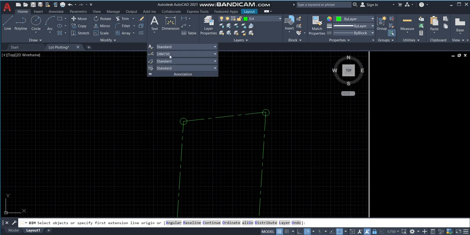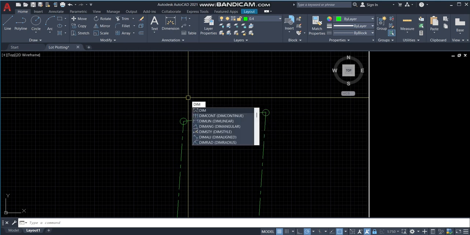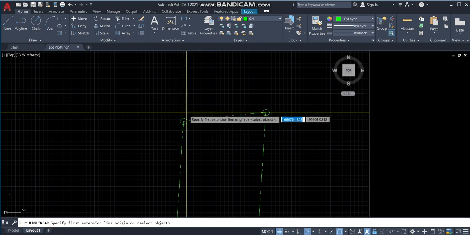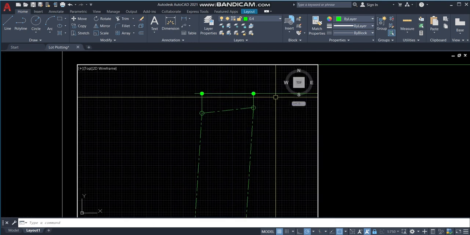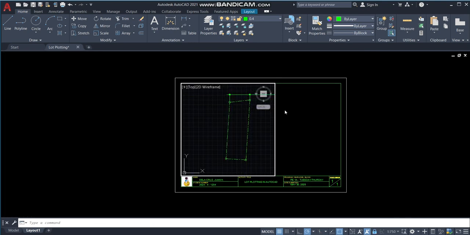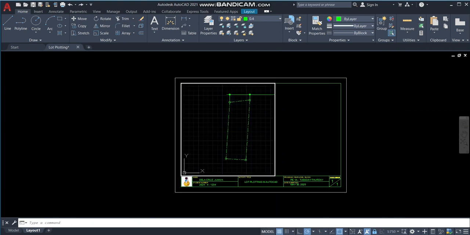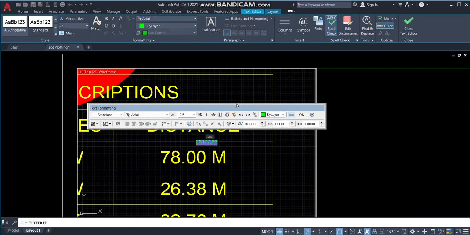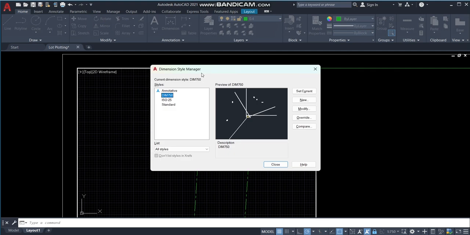As you can see, we are going to use the 750. We're going to use DIMLINEAR for dim linear, a commonly used command. As you can see, the text is very far. So we're just going to change our dimension here. From dimension, we go back to dimension style. We're going to modify it again.